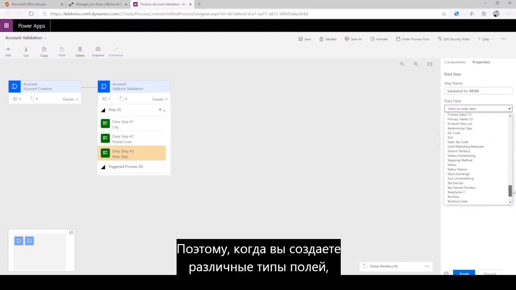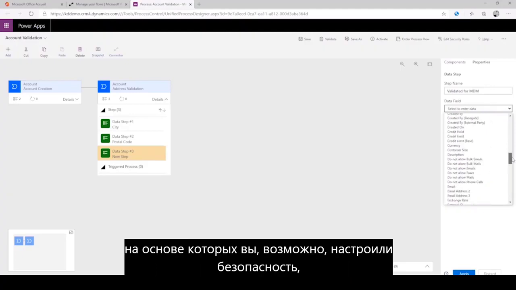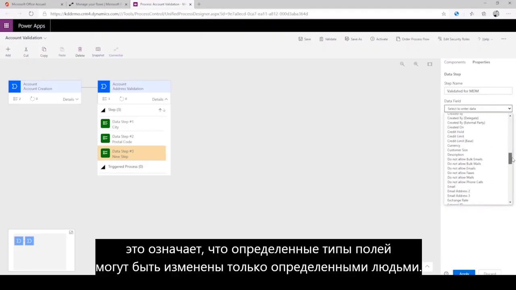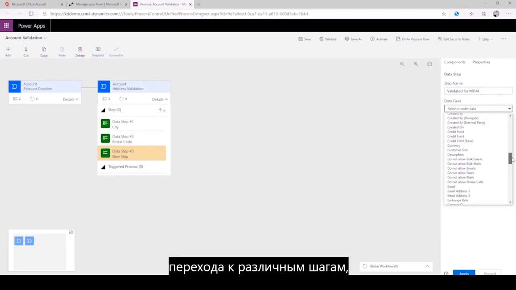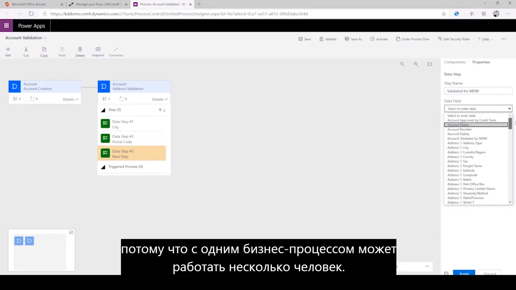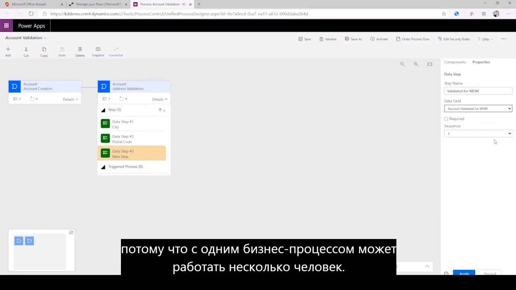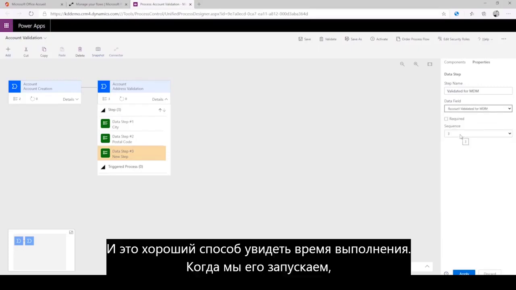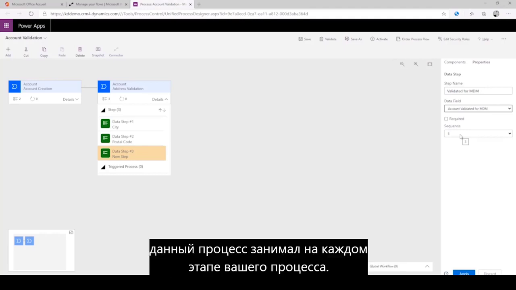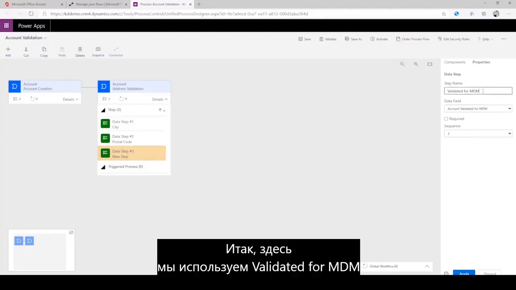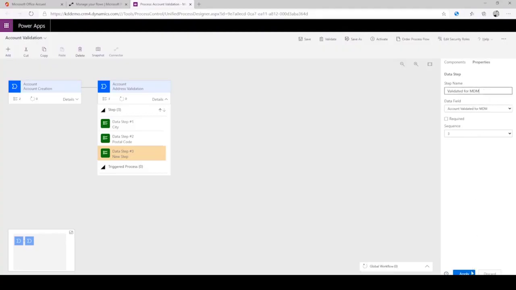So when you do create the different types of fields on which you might have added field level security, it means that certain types of field can only be changed by certain people. And if you put that in your business process workflow, it can serve as an approval to allow you to move to different steps. So you can have multiple people working on the same business process. And it's a good way to do it over time. And then you'll see when we launch it, you can see how many times the process has been on each stage of your process. So here we're just going to use validated for MDM. And we will click apply.